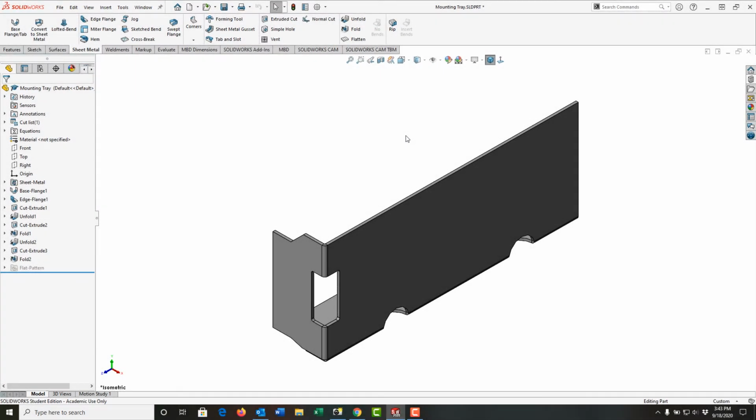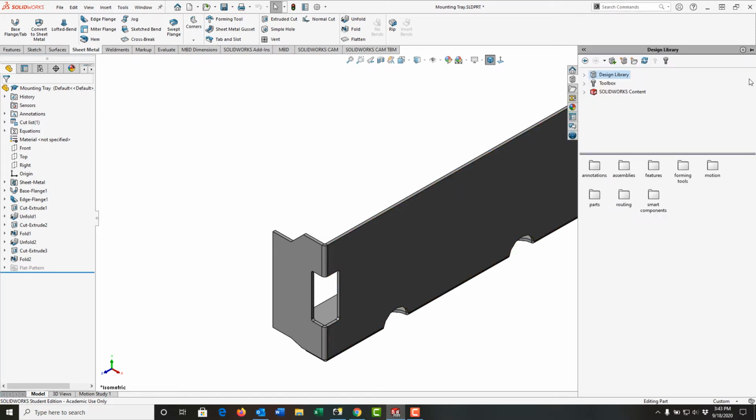In this video, I'm going to demonstrate how to use the Bridge Lance tool. I've got my sheet metal part created. Then I want to come over to the design library. I'm going to expand it. I'm going to look in forming tools and lances.